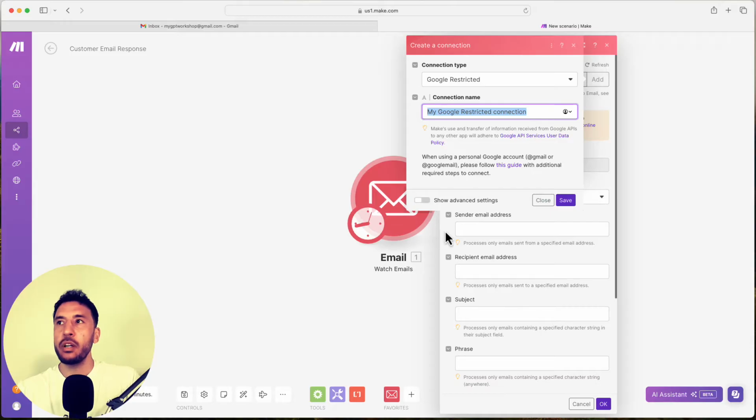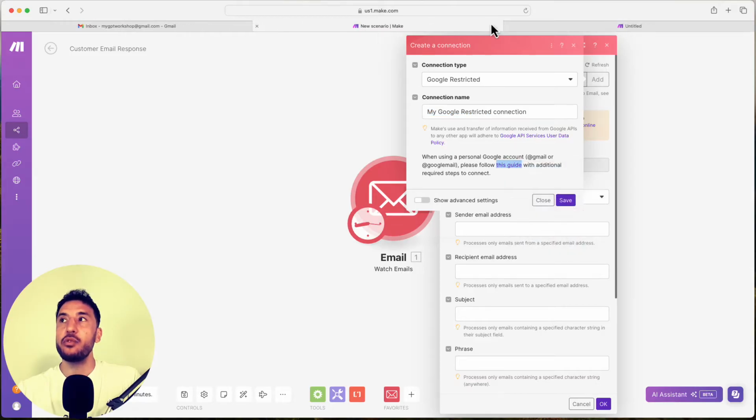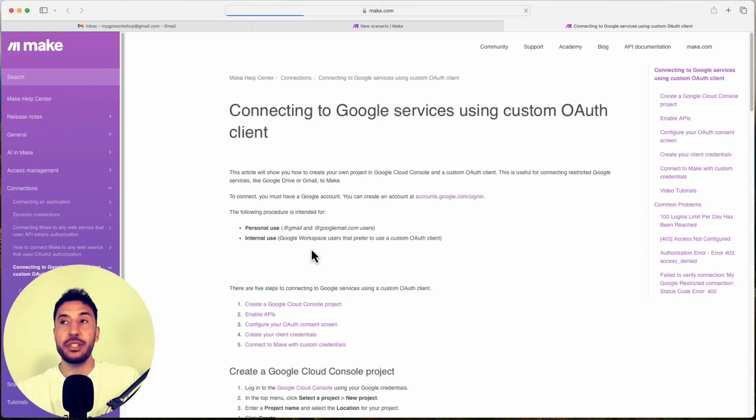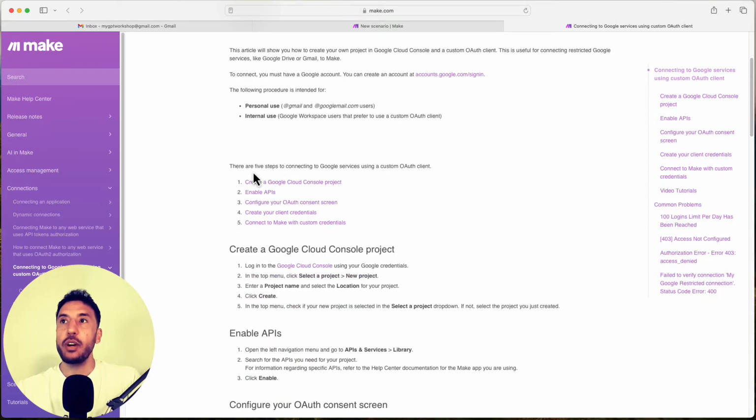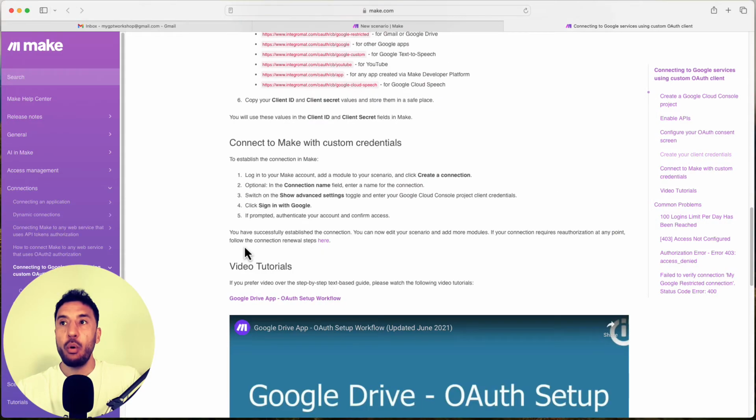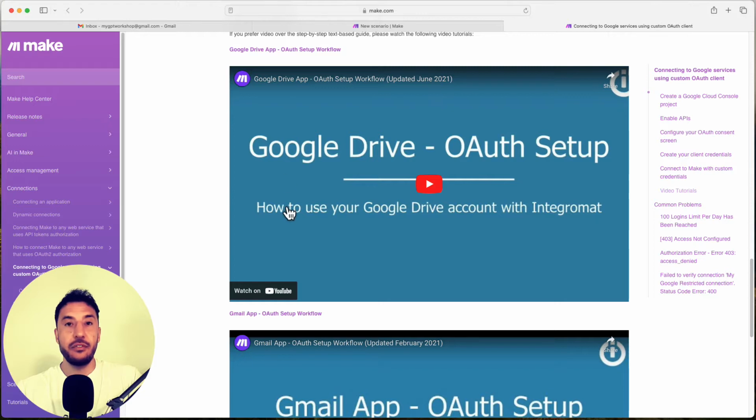It requires a little bit of work, but the great thing is they provide this great guide right here. If you see on the bottom right here, it says when using a personal Google account at Gmail or at Google Mail, please follow this guide. This guide is really good in my opinion, because they go through step by step. So you can follow the step-by-step guide right here, or the best thing I think is these videos that they have created.